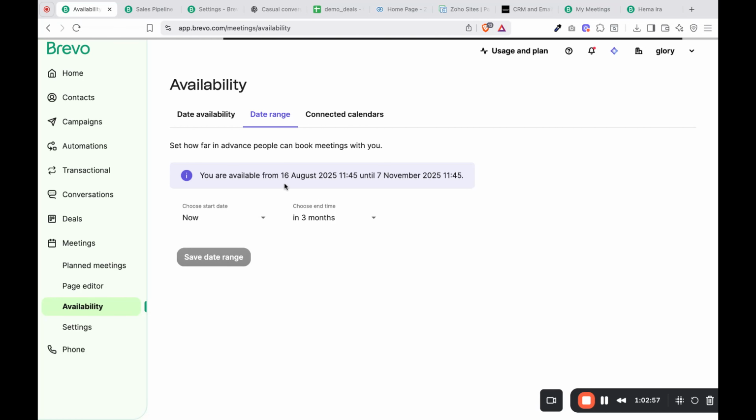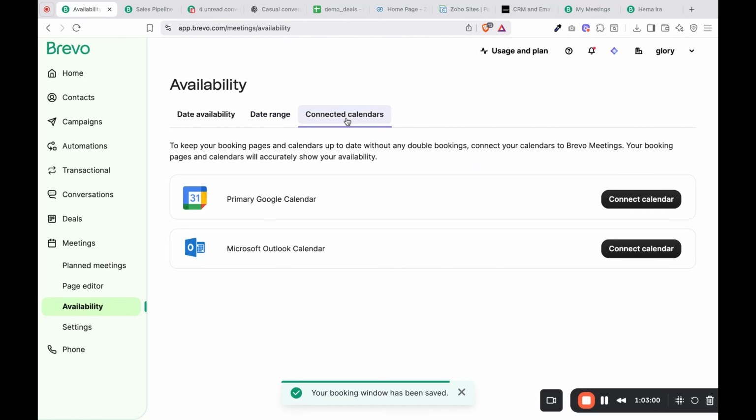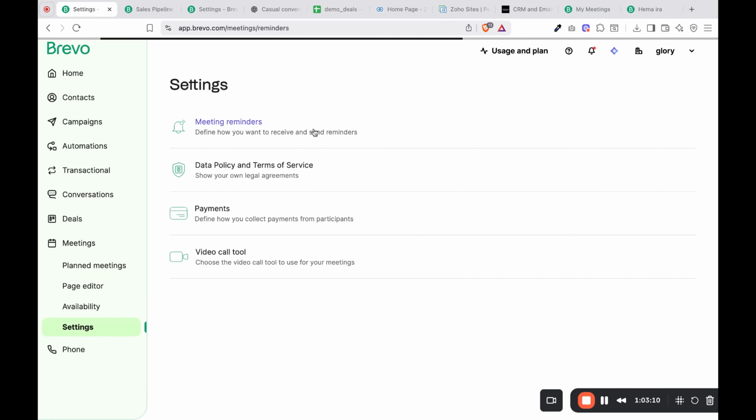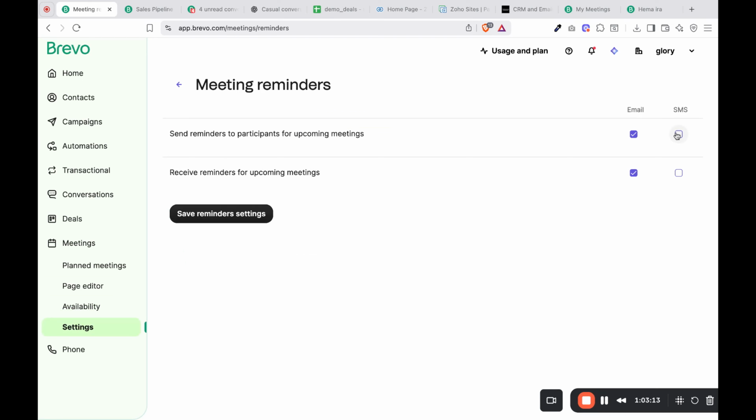So you can save the date range when you're done, and you can also click on your connected calendar, and you can connect your Google Calendar or your Microsoft Outlook calendar. You can also go to your meeting settings and set up your reminders. You can decide to send an SMS if you want. You can let Brevo send an SMS for reminders, and you can click on save reminder setting.